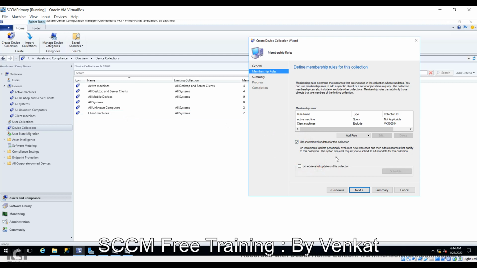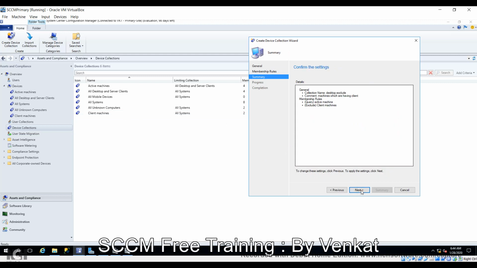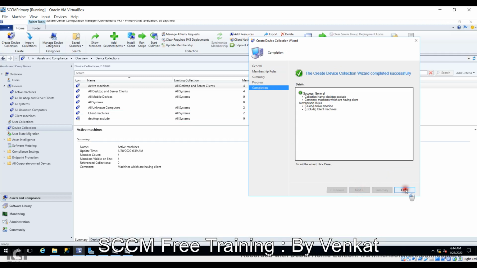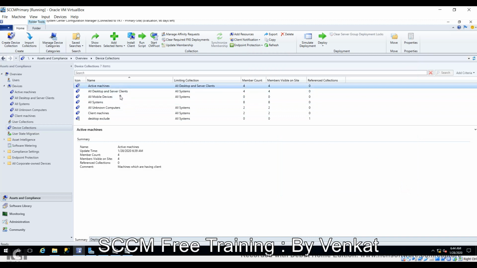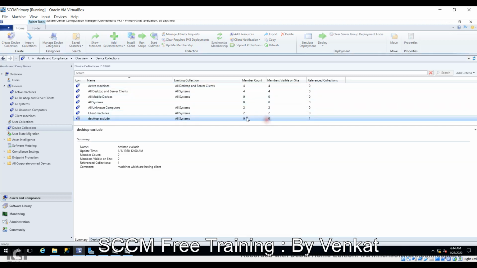I would like to use incremental. Click next, next, close. That's all. Now see, desktop exclude collection created, but see here the referenced collection is 1. You can use include or exclude, anything. For this collection a reference collection is there. It will point to all systems, but it will refer to this collection. If machines are matching here, then it will exclude. That is the meaning of referenced collection.